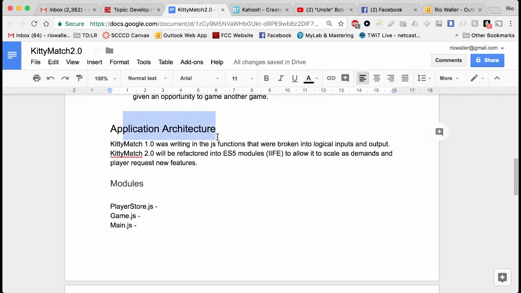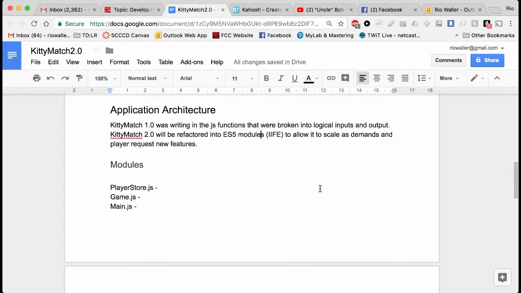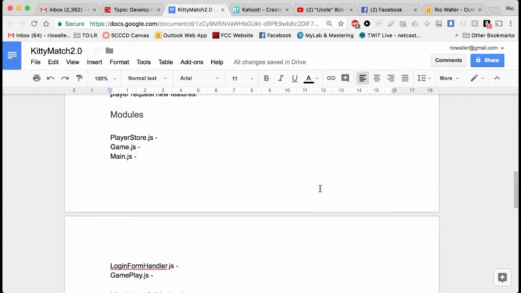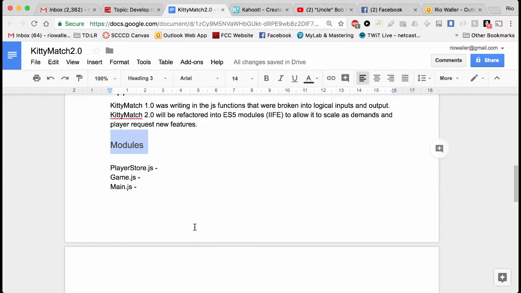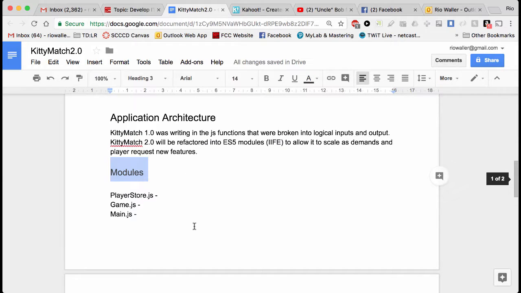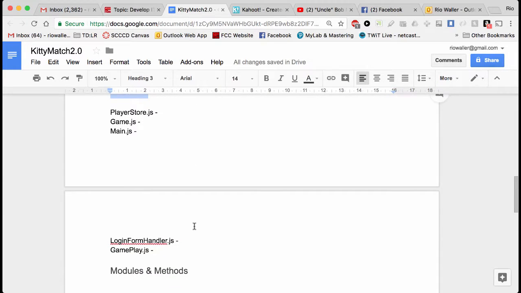So application architecture, here's what I want you to do. And this is, of course, nothing new, right? This just goes over how my first one was written in functions. My next one will be written in ES5 modules to allow scale and demand and player requests for new features. And then I've drafted at least the modules I believe I'm going to use. Now this obviously can change, right? This is just my draft.